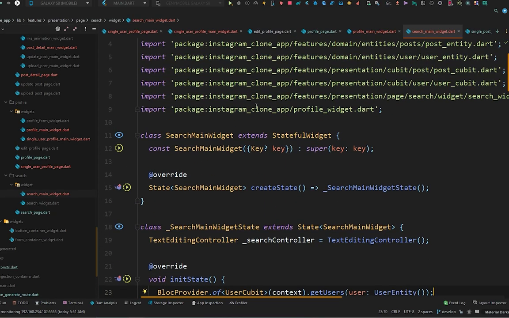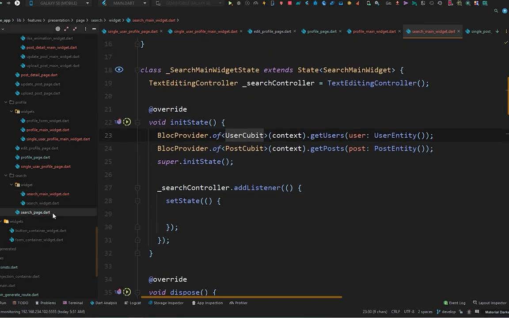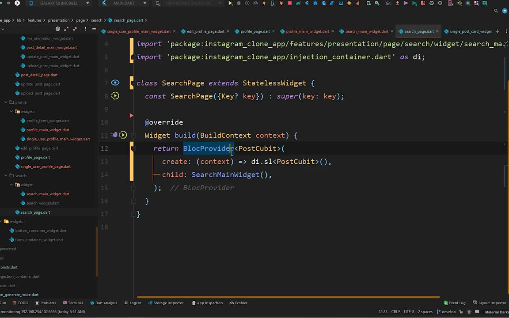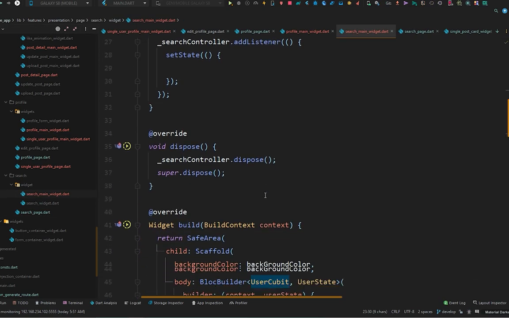And also the context now doesn't have the user Cubit, so while navigating to the search main widget, we will make this multi-block provider. This will get di from sl, get the user Cubit, and also pass this user Cubit as a type of the block provider. So that was it.